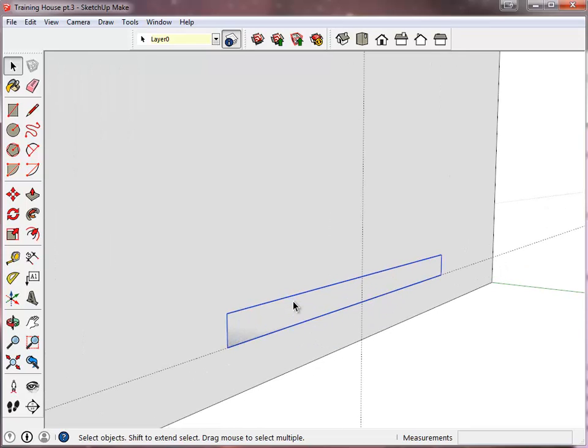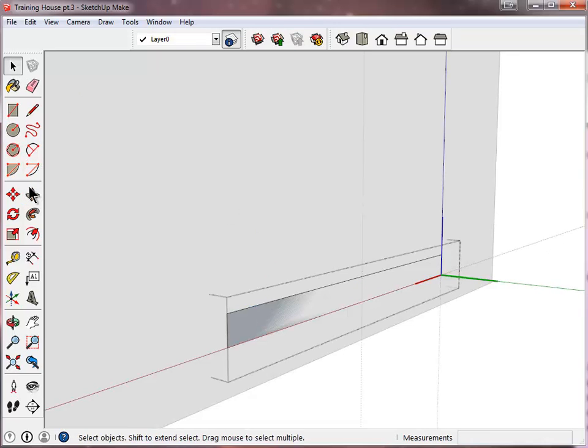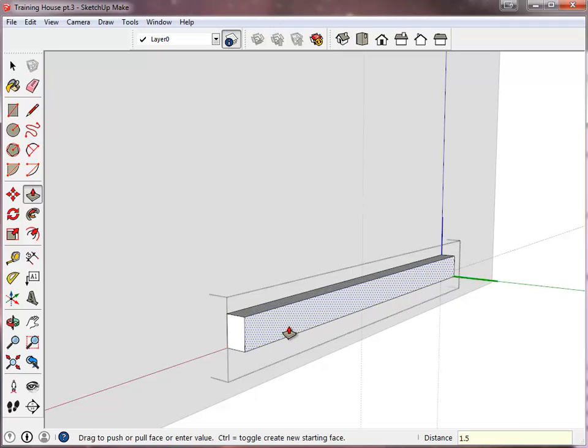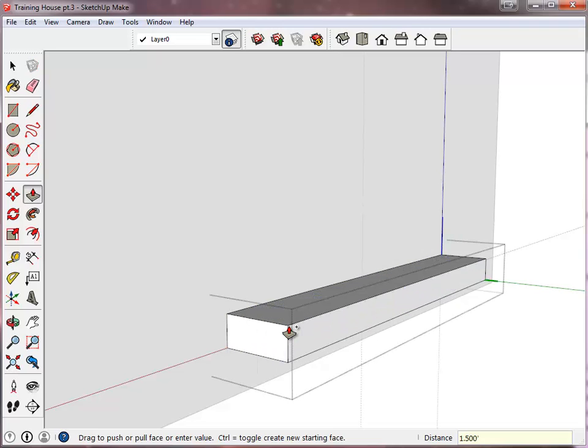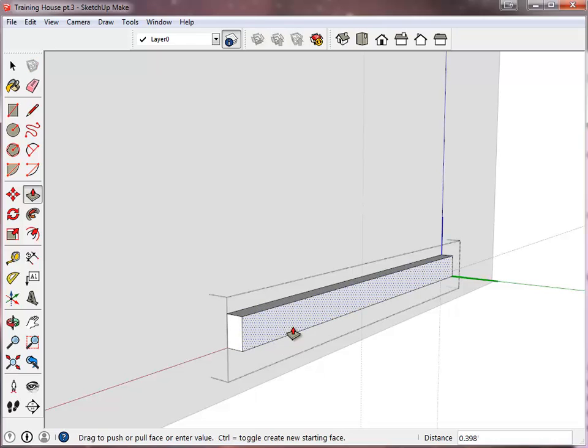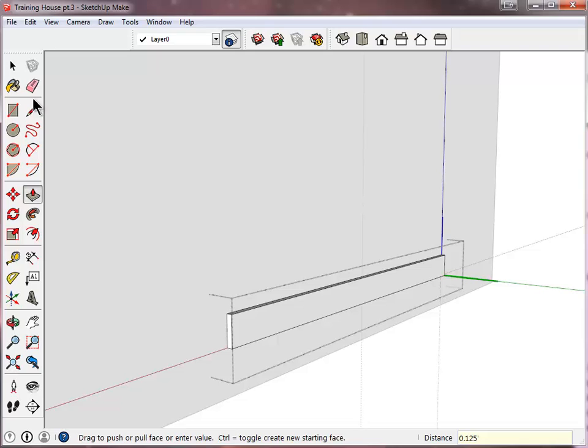Let's go into edit mode of this component by double clicking it, because if you don't, you cannot push pull it. So let's go into edit mode, double click, and now we're going to push pull this joist for a distance of 1.5 inches thick. Oops, I did feet. 1.5 inches thick, so it looks like that.